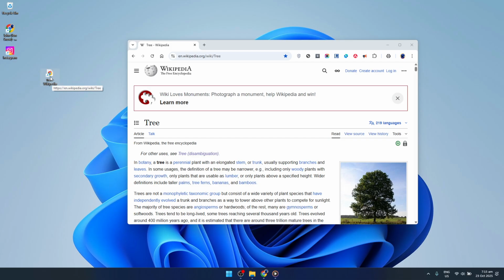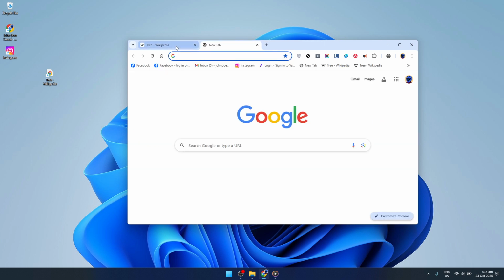Instantly, a new icon should appear on your desktop. This icon acts as a shortcut to the web page, and double-clicking it in the future will take you directly to the specified site in your default browser. And there you have it. You've successfully placed a shortcut to a web page on your desktop.